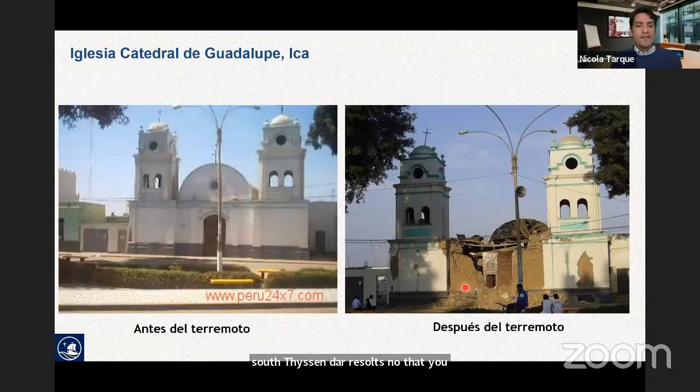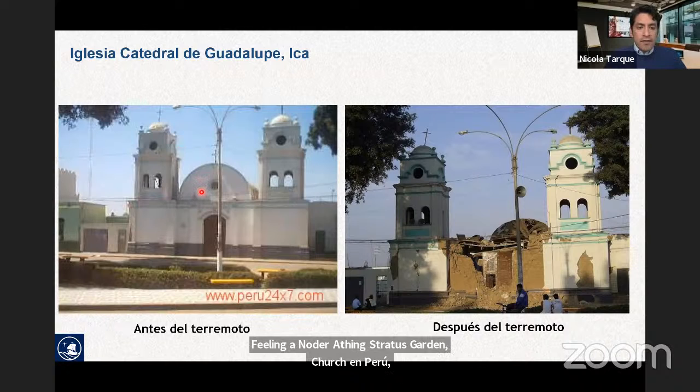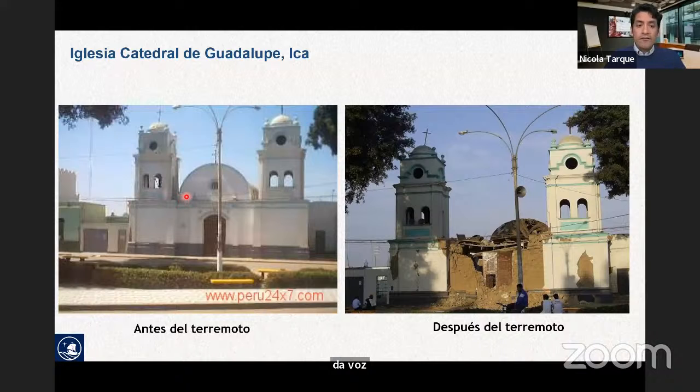Another earthen structure, an earthen church in Peru, typically has a vault made with wood and mud, not stone or fired clay. It is usually made with wooden materials, cane and mud. Then the two towers and the first floor were made in adobe. Again, the earthquake comes and almost the church was destroyed.